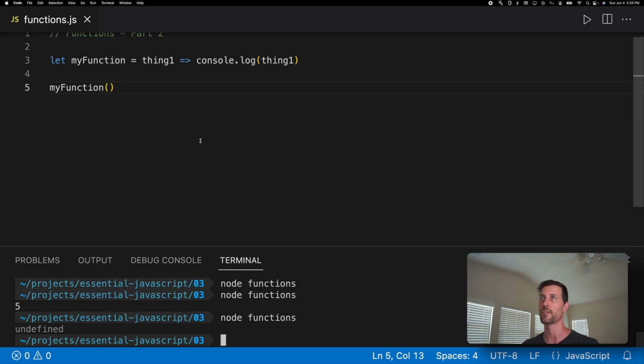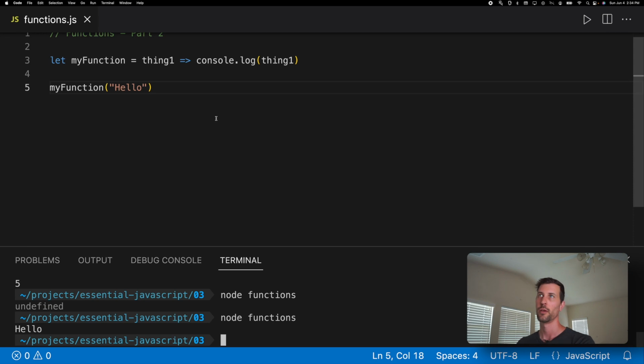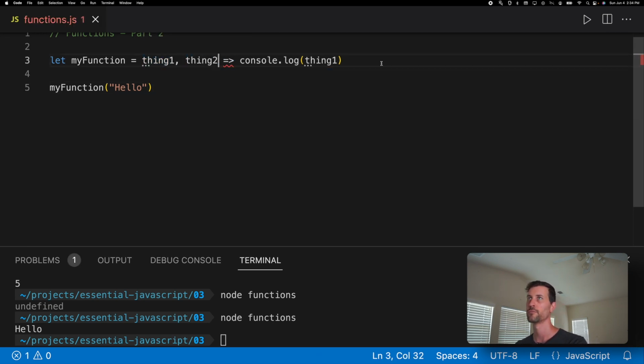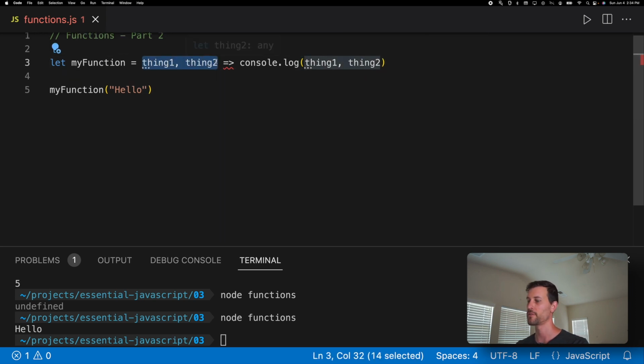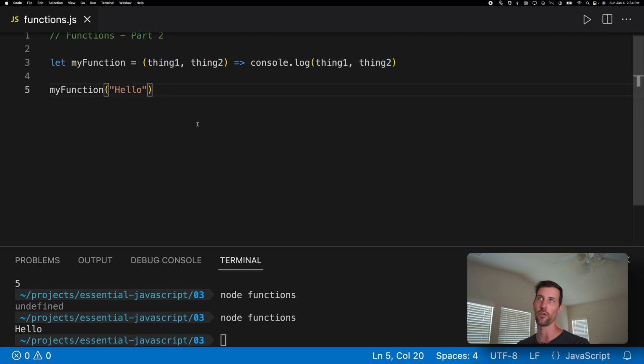I didn't pass anything in, so let's do hello as my argument. Okay, so that worked. But if I wanted to add a second, like thing 2, you can see my compiler's yelling at me, my code editor. And that's because you have to have parentheses if you want more than 1.